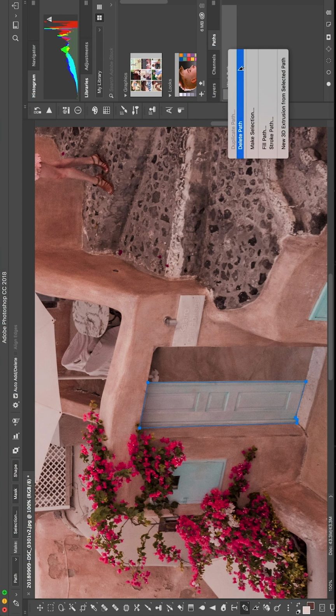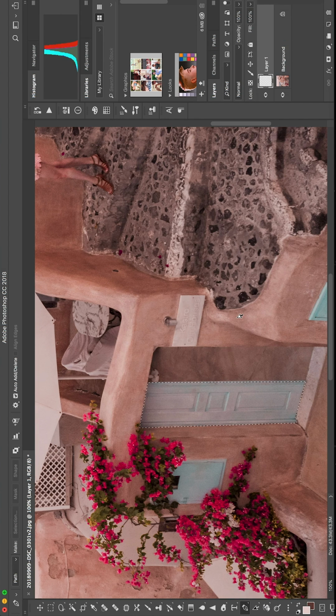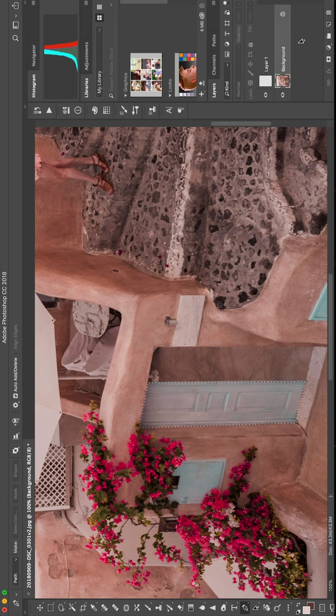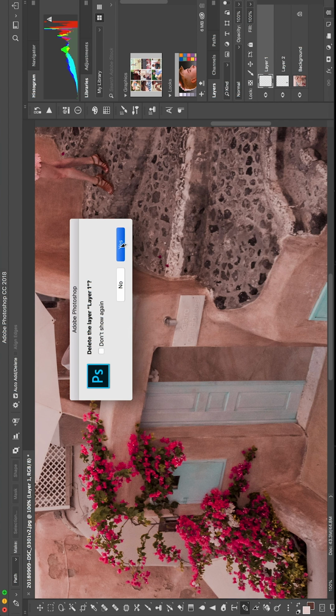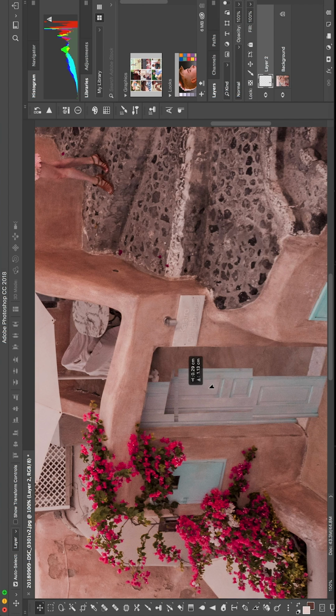And right click to make a selection out of that. I'm going to add a new layer, and I'm going to copy, oops, make sure I'm on the right layer. I'm going to copy that, and then, never mind, it made a layer by itself. So it's pasted that onto a new layer. So now I can move that door.